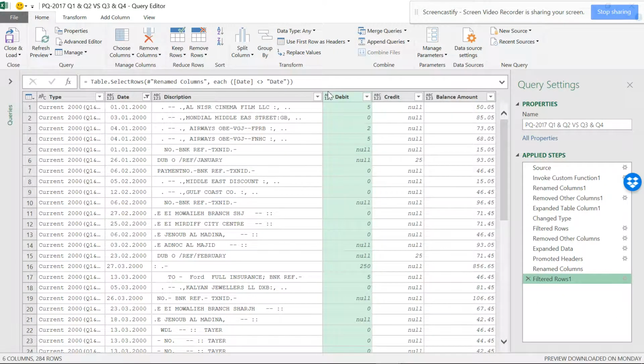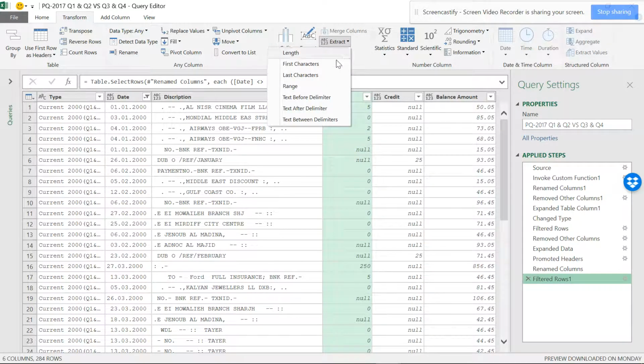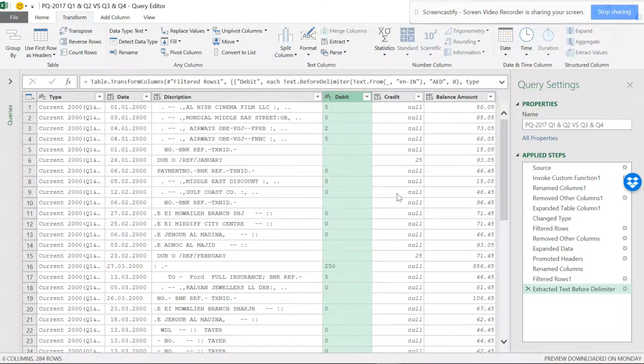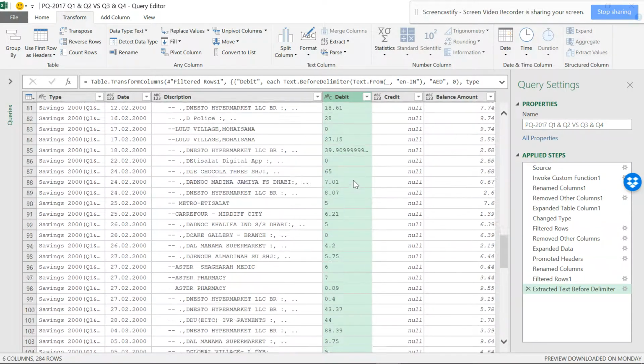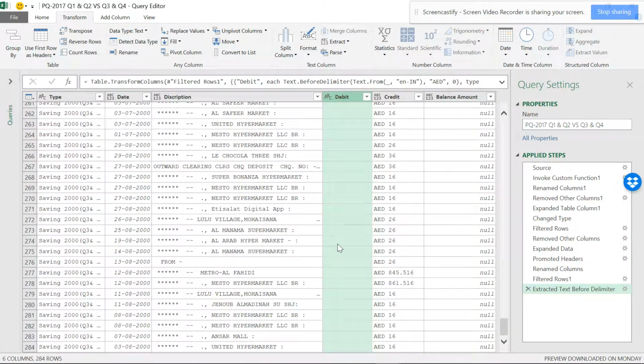So instead of doing that, we can do one more thing. We can go to Transform, and you can do Extract. So I want to extract AED from the other values. So what I can do is, first, text before delimiter. So I want to remove the text before the delimiter, so it is like AED. Okay. So you can see the text after the delimiter is gone.